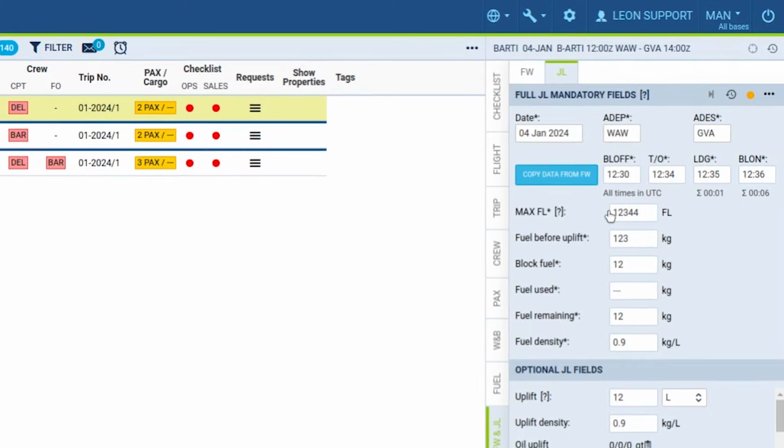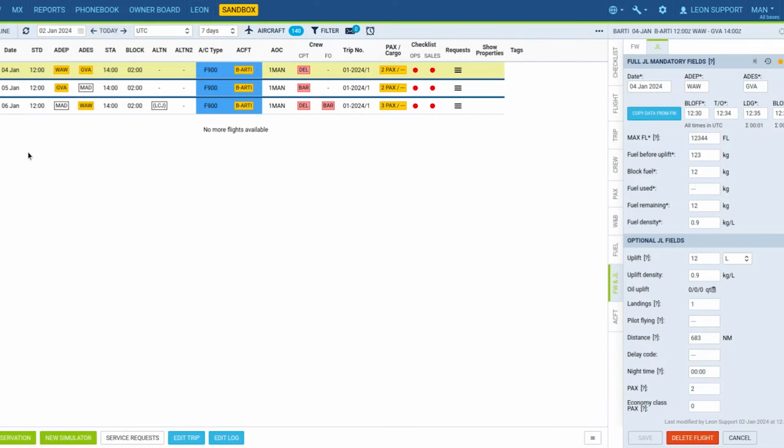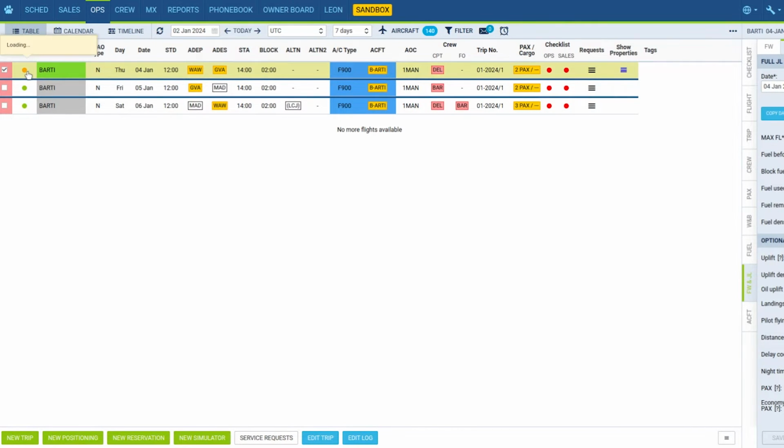Completing the mandatory part affects the color of the dot in the Flight Watch and Journey Log column in the table view. An orange dot indicates partial completion of the journey log, while a green dot indicates all data is complete.